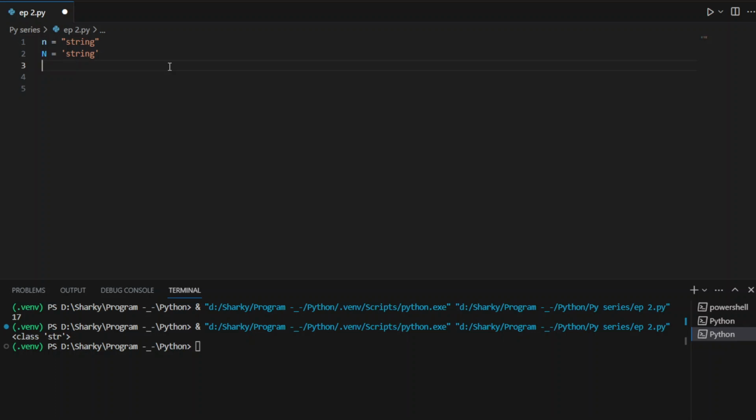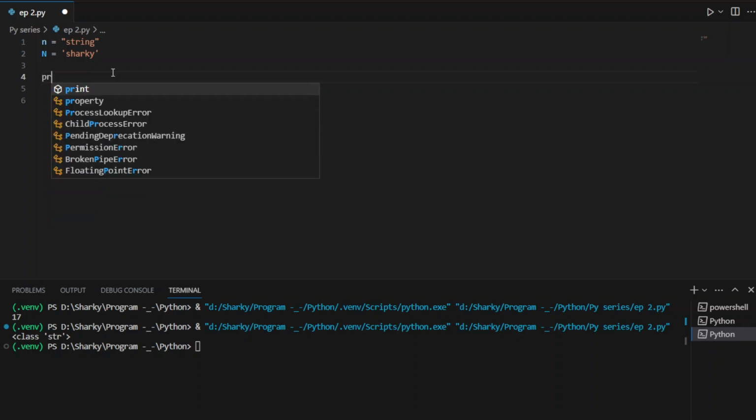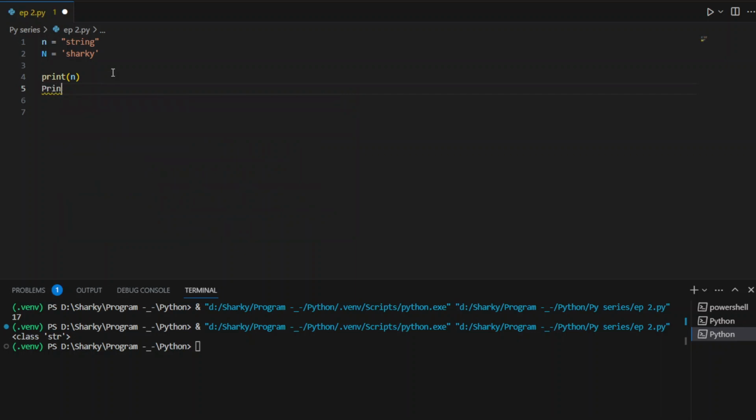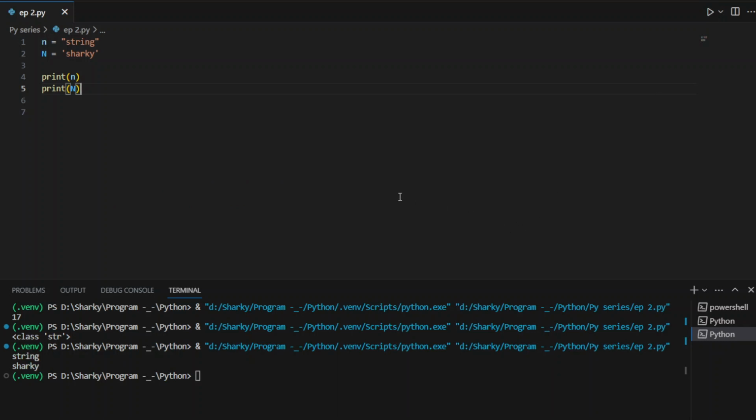If you've noticed here, I've used the same alphabet n as the variable, but in two different cases. The first one is lowercase and the one below is uppercase. Let me change the value inside it to my name. When I give print n and print capital N, this will not override because Python's variable names are case sensitive. So it takes them as two different variables.